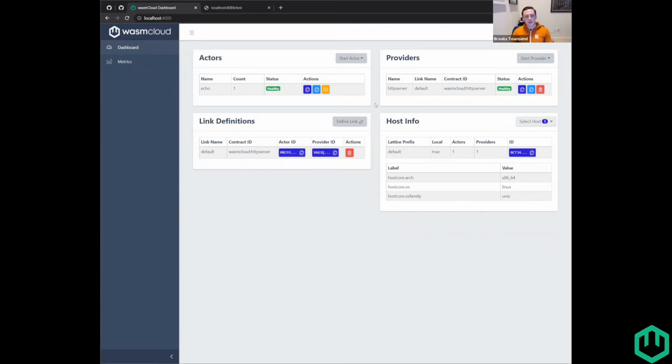Yeah, just wanted to demo that little feature. That was something that came up once or twice in our community Slack about deleting link definitions. So big value for a little thing.